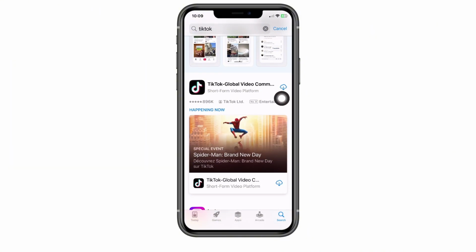So what you do basically is just tap on the cloud button, or sometimes it will say get right here. All right. So just tap on it, wait for the download process to finish. And after that, it will just install by itself. Okay, all you have to do is just wait. And once it's done, there will be an open button right here.